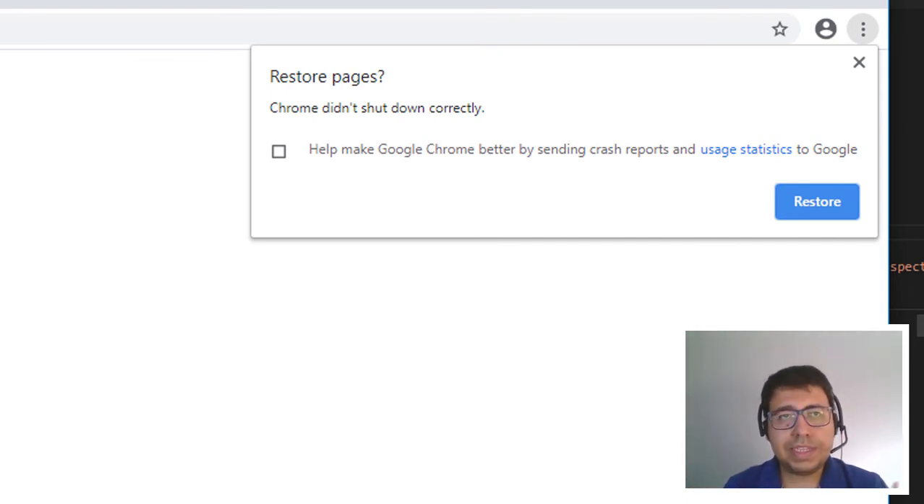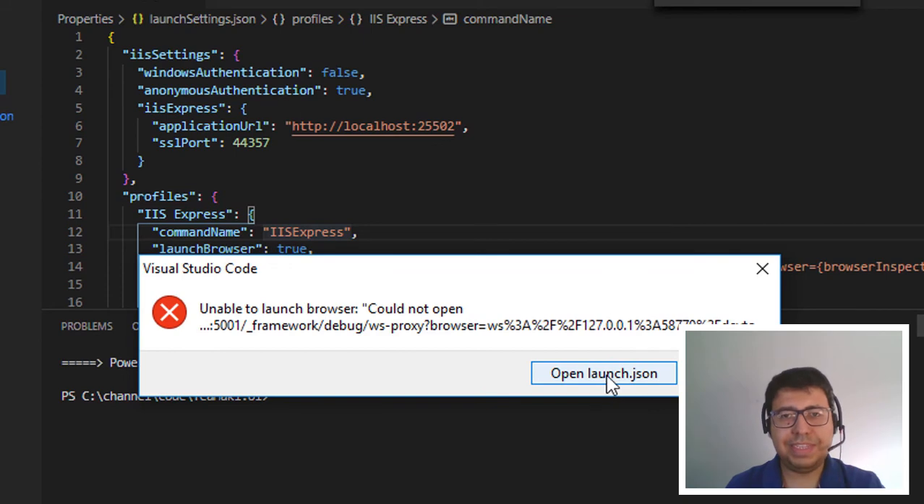And at the same time, it is doing two things. One is creating the debug proxy, and the other one is starting a Kestrel server. These are two ports. One is the server port, that is 5000, and the other one is the debugger port, that is 5001.